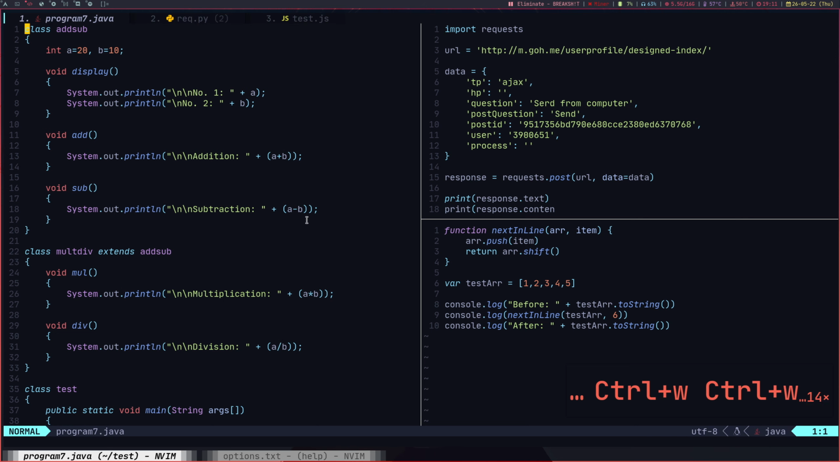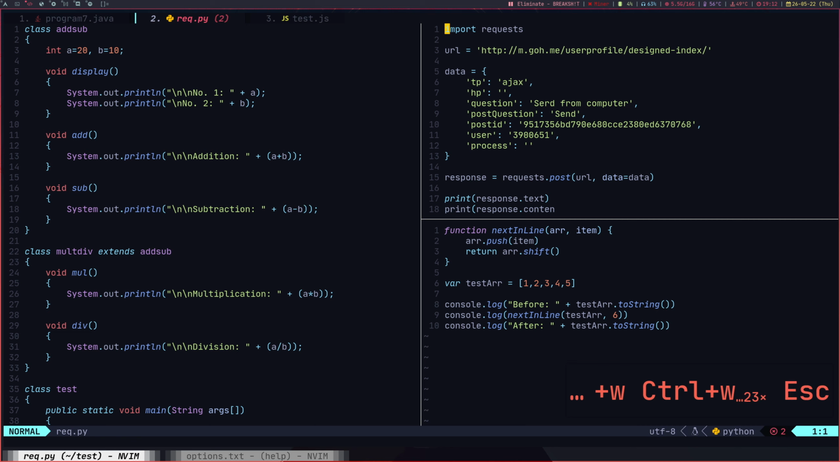So that was pretty much what I have added so far in NeoVim. If you like any of these, do check out my configuration. And if you face any problem with my configuration, you can reach out to me on my Discord, or you can also create an issue on GitHub.